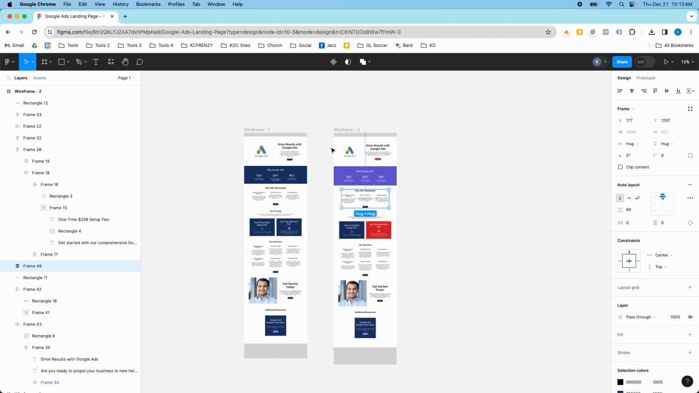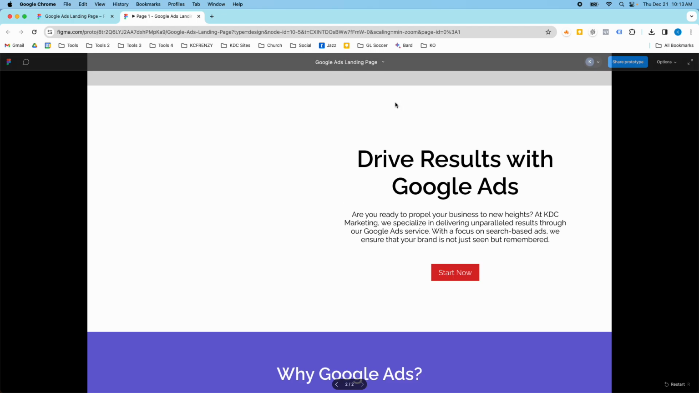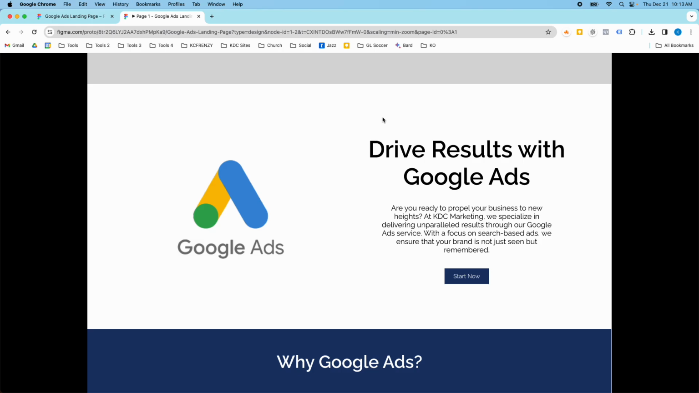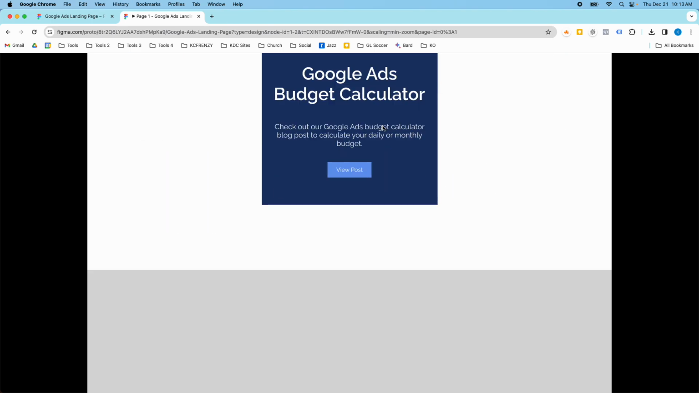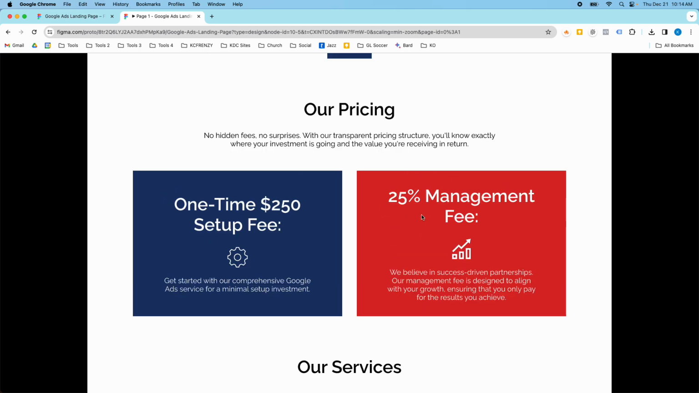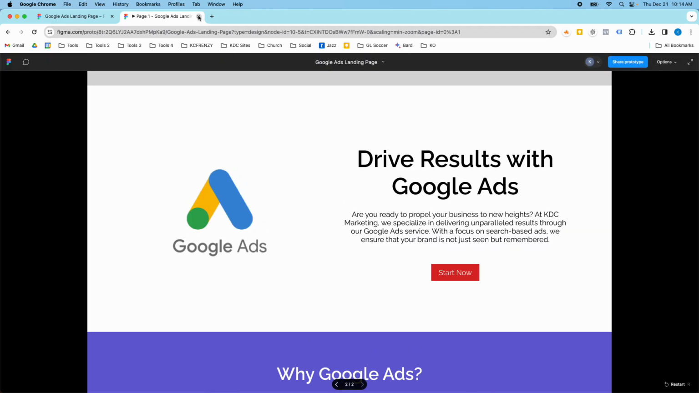The other way too to compare it is if you do the present button over here, and you can preview your options and go back and forth between the two different pages and see which one you like. That red does kind of pop. So just depends on what you want to do.